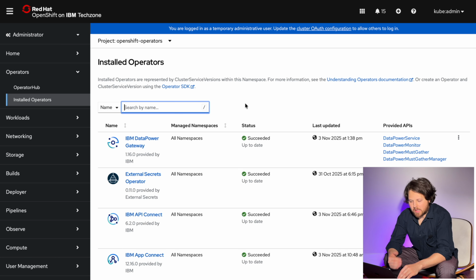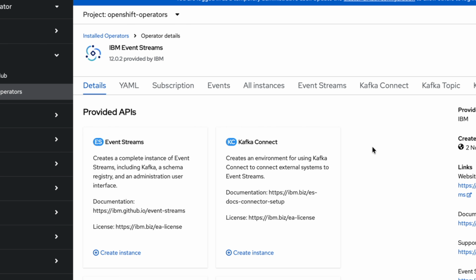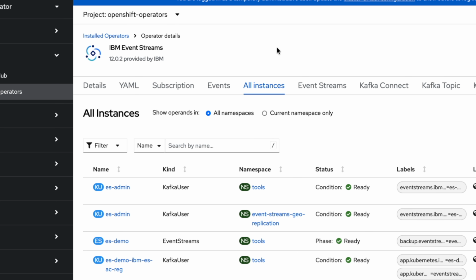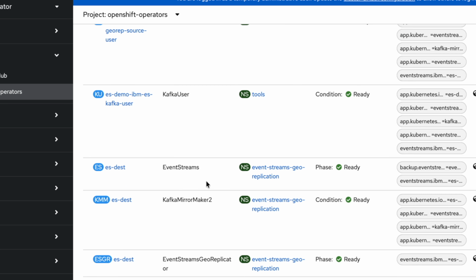To find what's happening with Event Streams in OpenShift, what you need to do is go to installed operators and type Event Streams. This is the operator I've installed on my OpenShift cluster, and if we go to all instances, you can see that we have the ES demo instance of Event Streams. ES demo is the one with 5 components on it, and also we have another one called ES dest. Dest stands for destination, because it will be the destination cluster that we're going to replicate our events to.